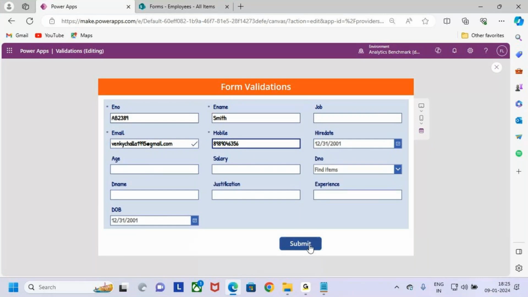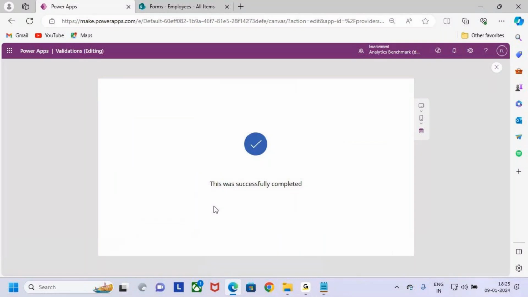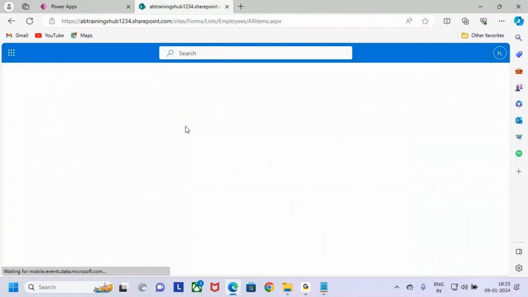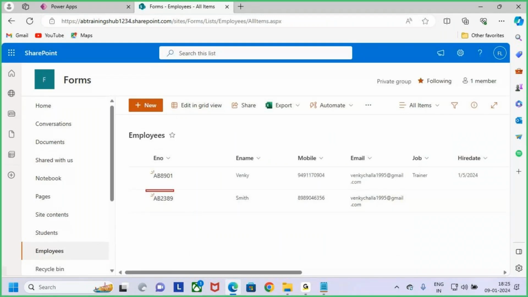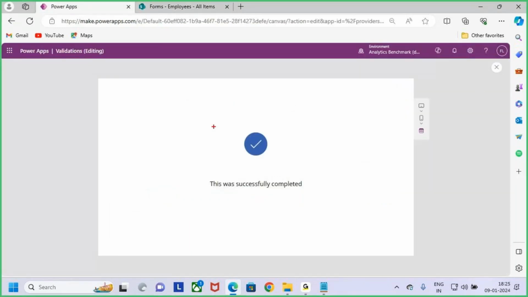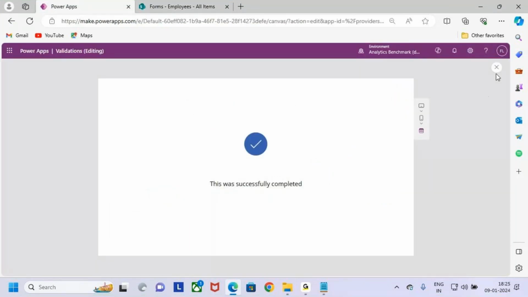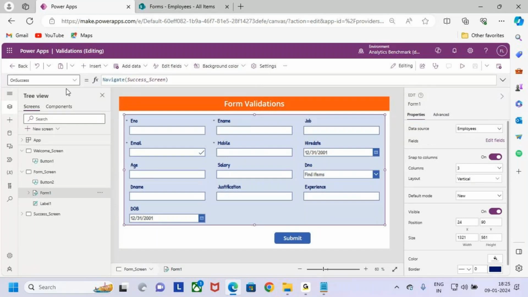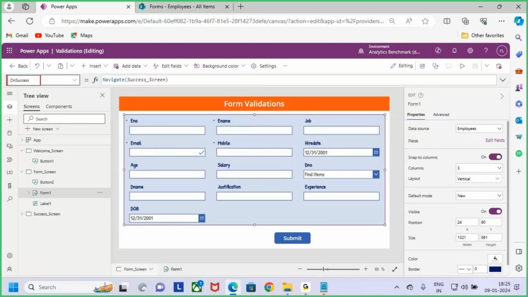Now, when I click on the submit button, it will navigate to the success screen. Now, if you go and check, that record is inserted. If you refresh the data, now see that new record is submitted. What's the name I entered? Smith is the name. So when I want to navigate to the success screen, it means if the form is submitted successfully, then only I want to navigate to the success screen. Otherwise, I don't want to navigate. If you use this navigate function on the submit button, it doesn't check whether the form is submitted successfully or not.